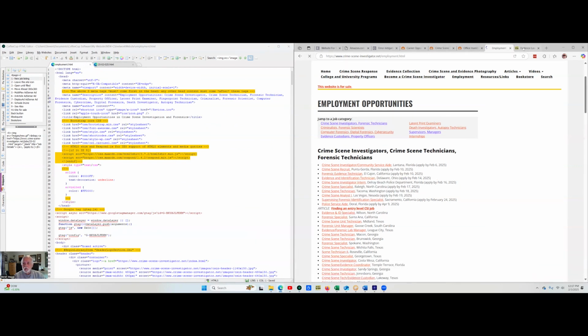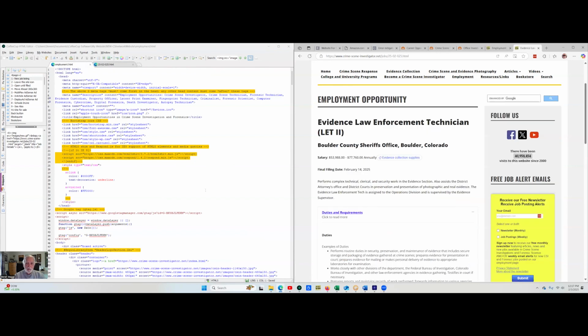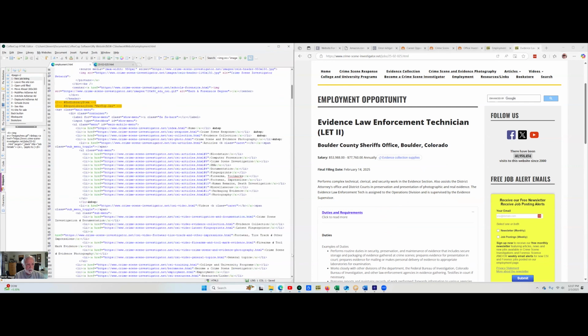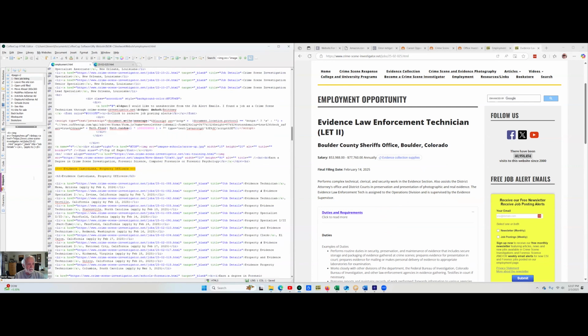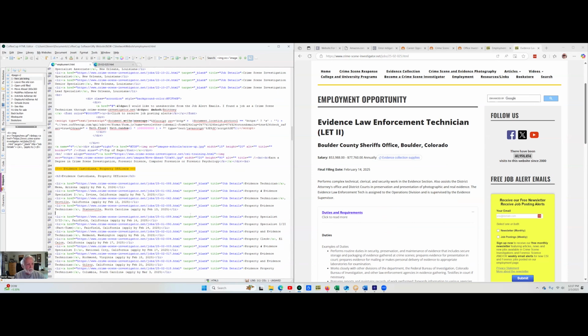All right. So now we need to add the evidence law enforcement technician, which is an evidence job. It's not a CSI job. So I'm going to go down to the evidence section, listings, evidence custodians and property officers, February 14th. So I go to right behind February 13th. I'm going to make a space.